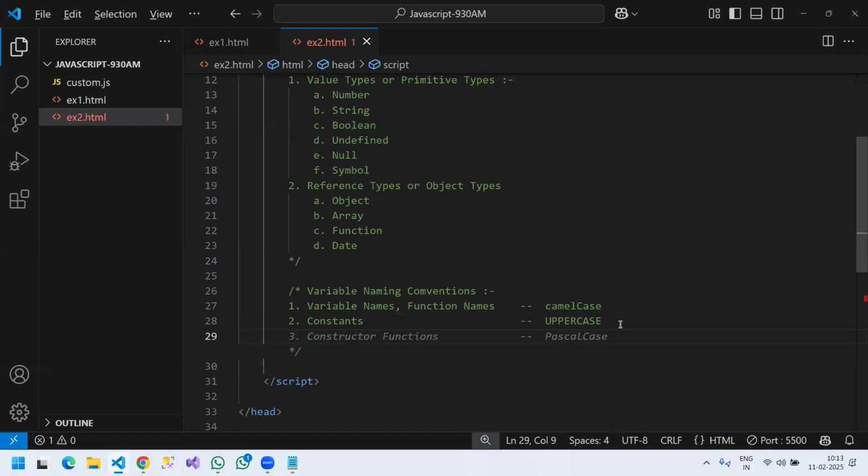Okay. Third one, constructor functions, or classes. We follow the Pascal case, and every word's first letter must be a capital.